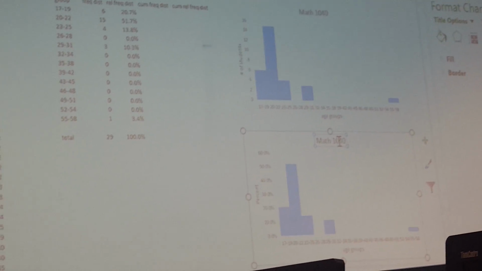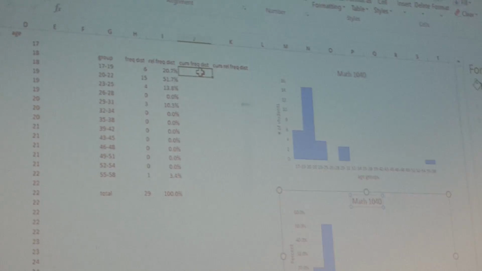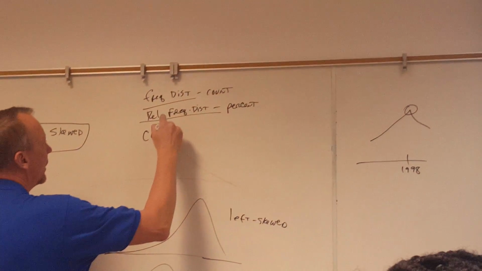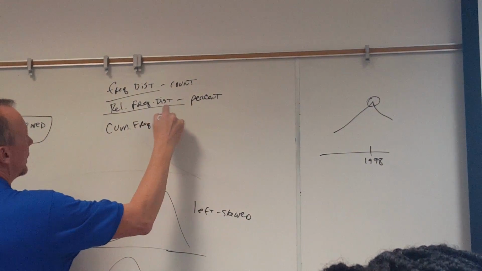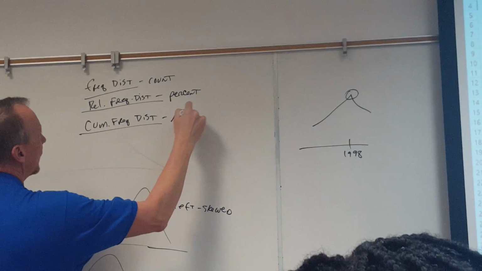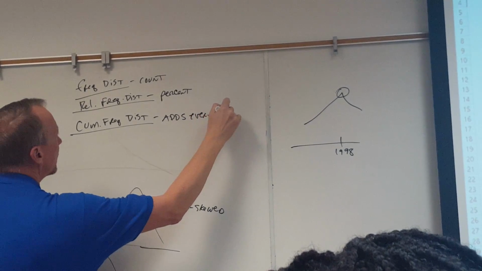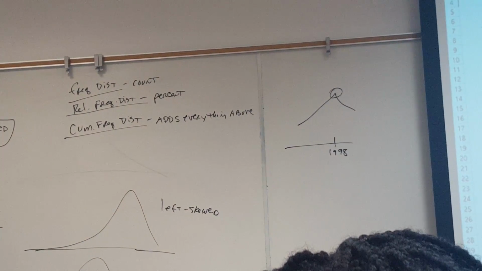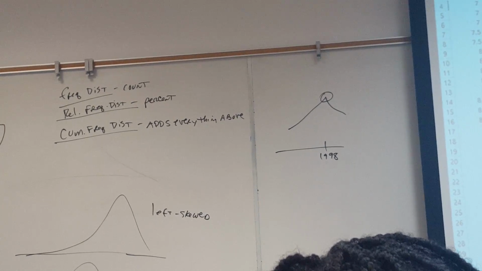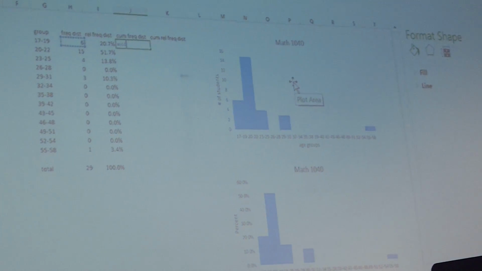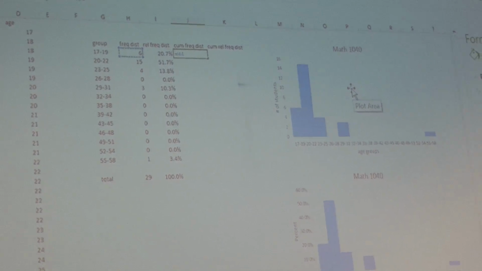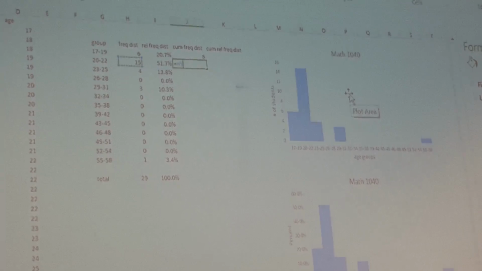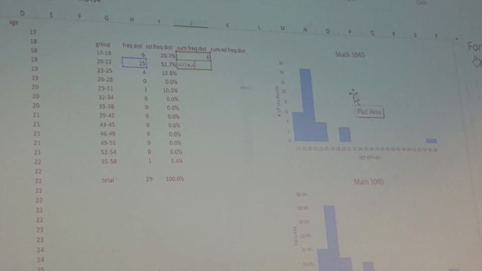Now we're going to do what's called a cumulative frequency distribution. Okay? Now the cumulative frequency distribution adds everything above. So basically the first one here is going to be 6. 6 people aged 19 and younger in this class, we've got 6 of them. So that first cell is going to be exactly the same. The second one, I'm going to take the 15 and I'm going to add the 6, and I'm going to get 21.